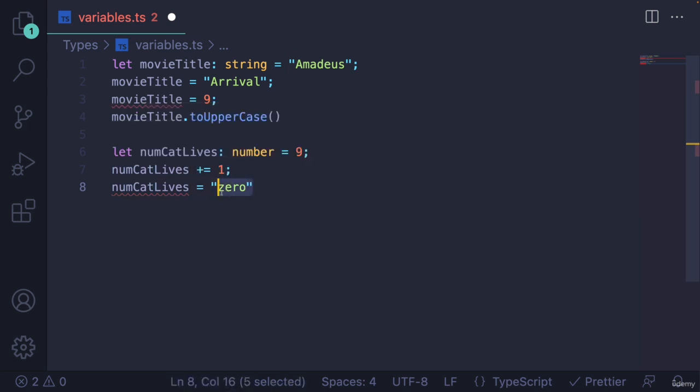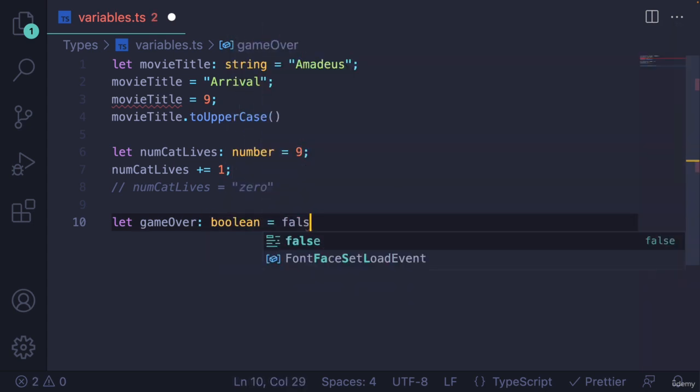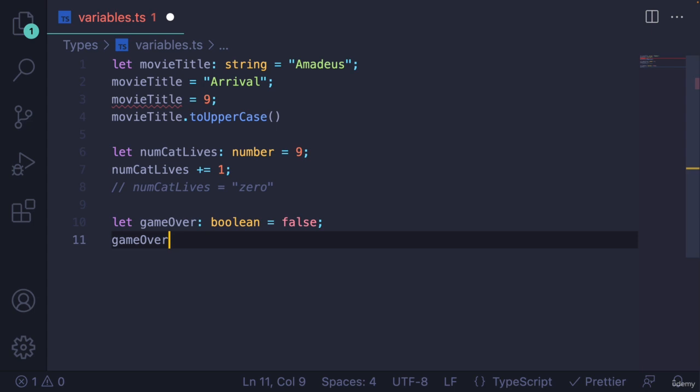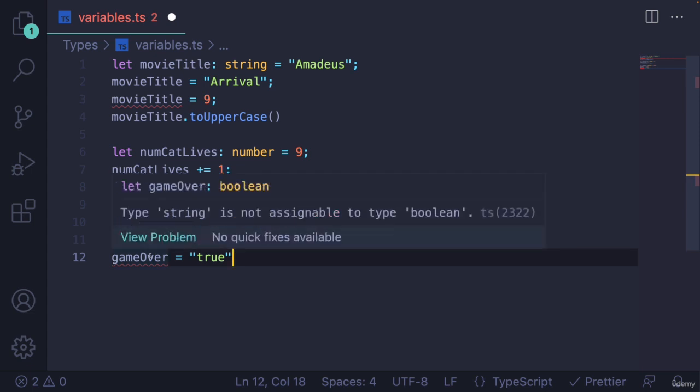Okay, simple enough. Same deal with Booleans. You could honestly skip this, but I'll just show it to you really quick. gameOver will start as a Boolean set to false. And then, of course, I can change it to be true. But what I cannot do is change it to be the string true or a number. We get that lovely complaint, that feedback from TypeScript that says, not so fast, bud. That's a string, and this variable is a Boolean.